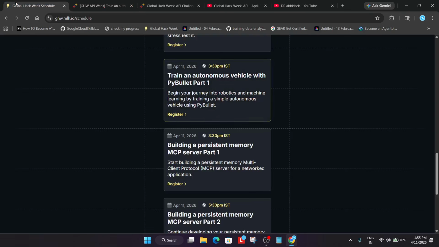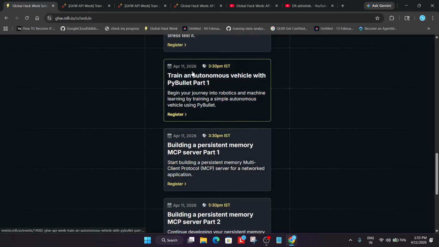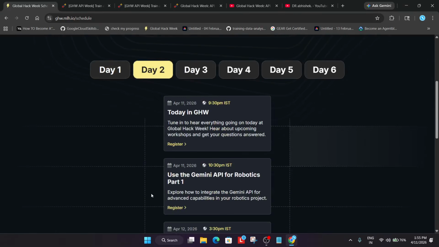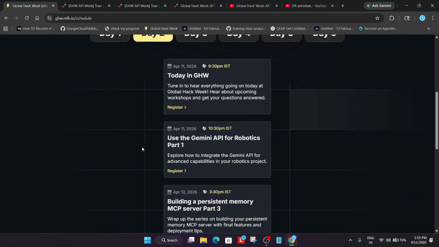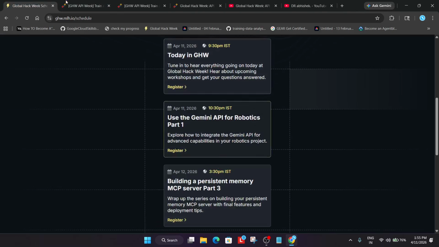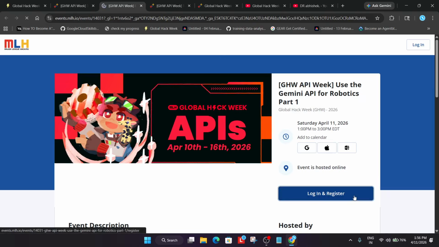Okay, I think it's showing 10 April ended, but the date, I think there is some technical glitch over here. So let's come directly to day 2. Okay, so I don't think they have updated that particular day 1 page. So from here, you can simply click on register over here. Again, it is not opening. Let me just see it. So you have to open it. Yes, you can see here login and register. So you have to simply log in over here.